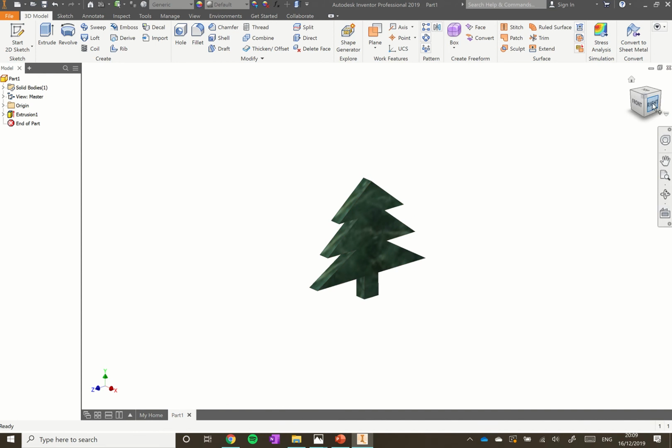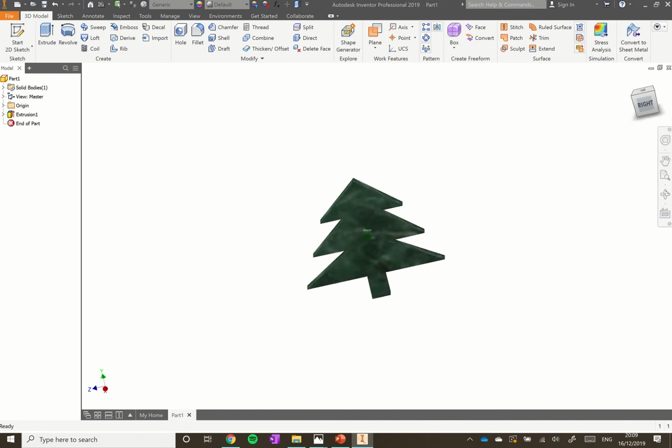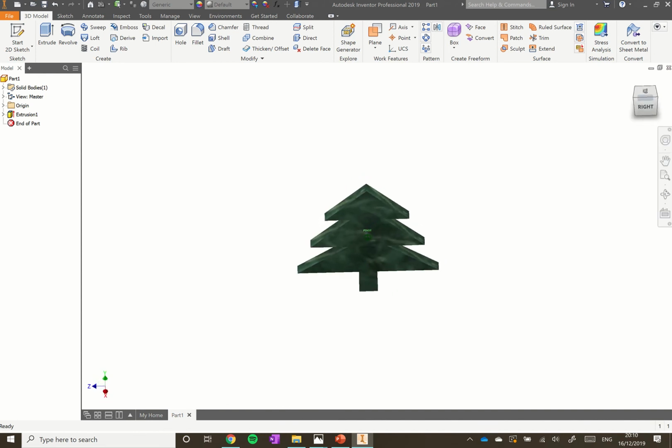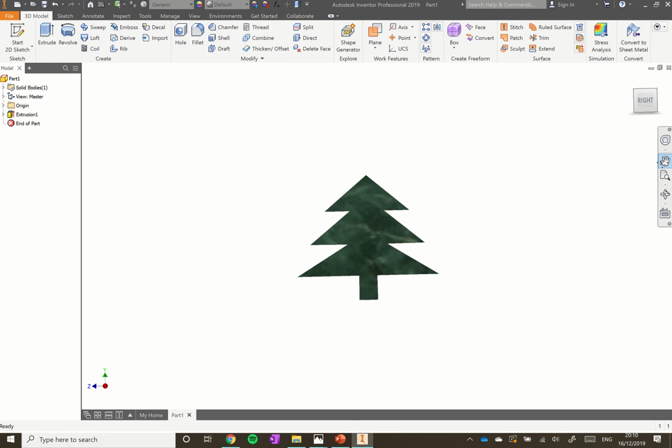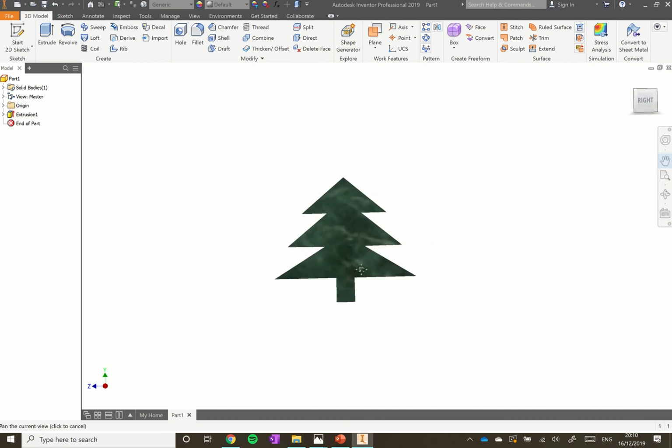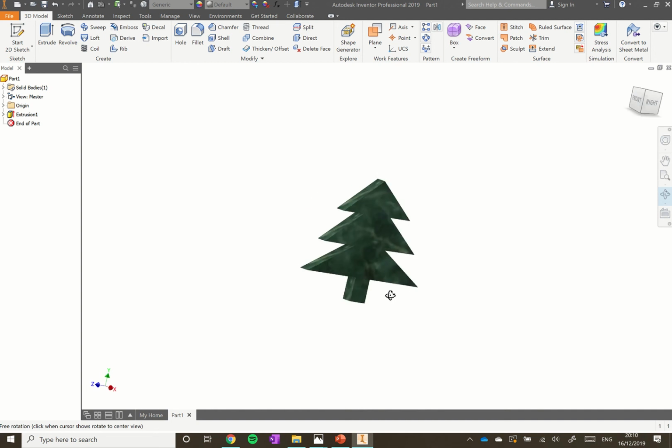I can then rotate my part round up here. I can see the different angles of my tree. I can also use a little hand tool to move it around, and a little orb tool to rotate it around in different ways.